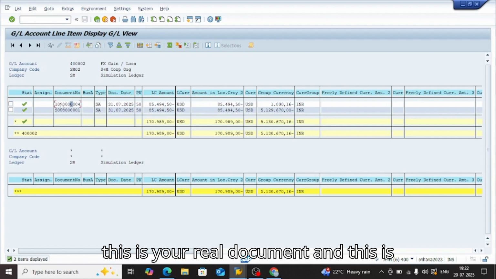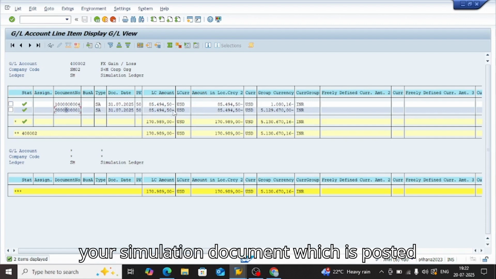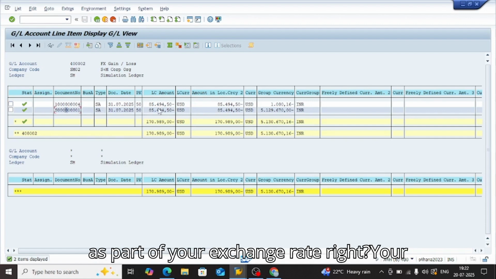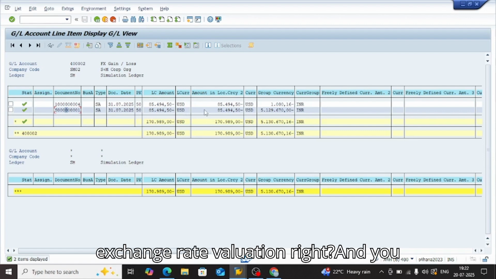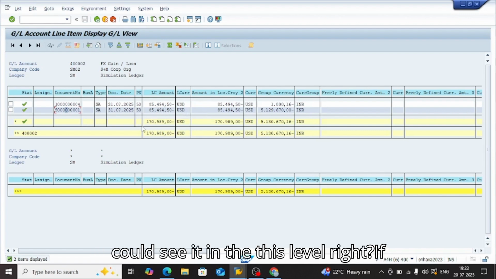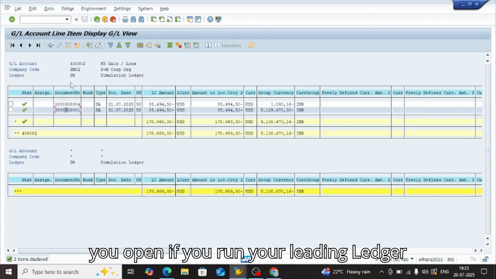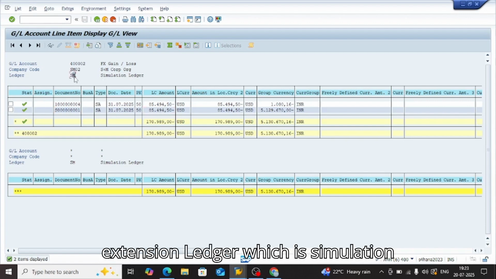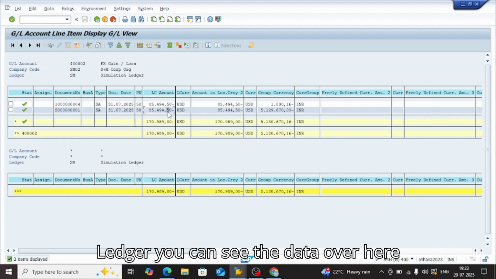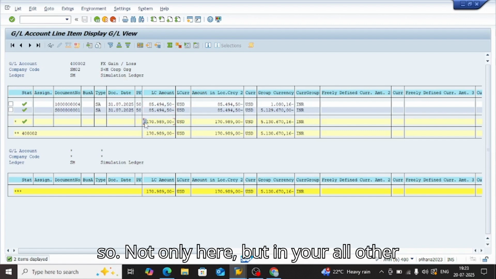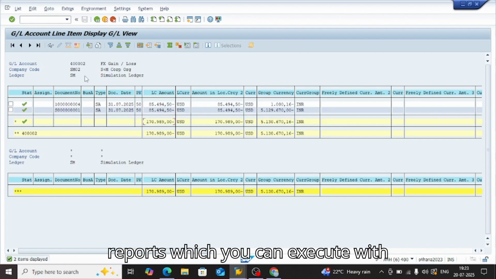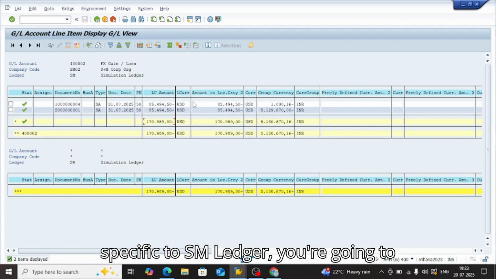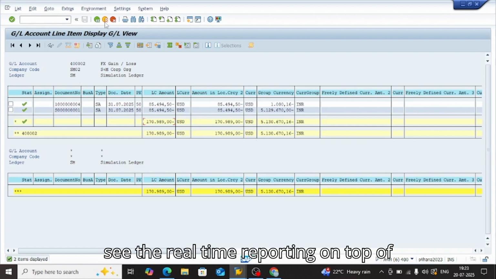So basically, this is your real document, and this is your simulation document, which is posted as part of your exchange rate valuation, right? And you could see it at this level, right? If you run your leading ledger only report for 0L ledger, it's only going to show you one document. But for the extension ledger, which is the simulation ledger, you can see the data over here. So not only here, but in all other reports which you can execute specific to SM Ledger, you are going to see the real-time reporting on top of this, right?